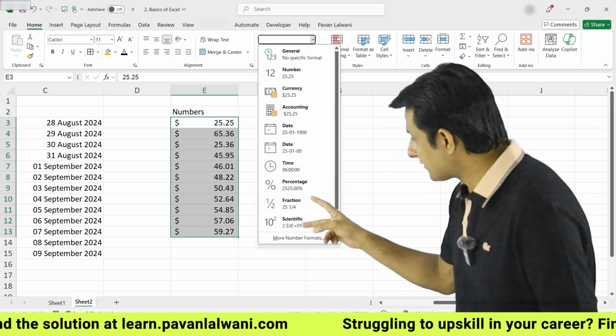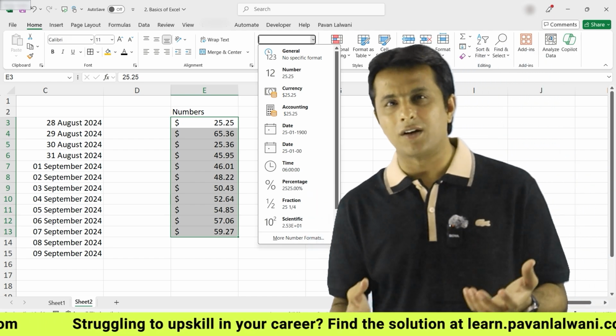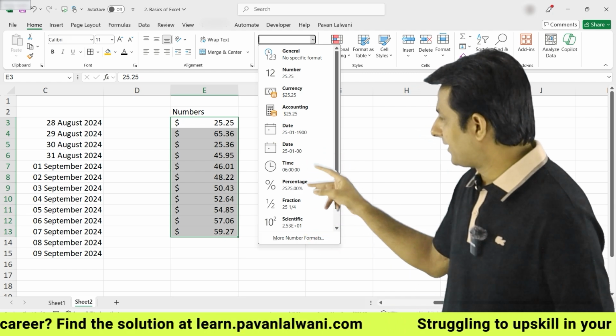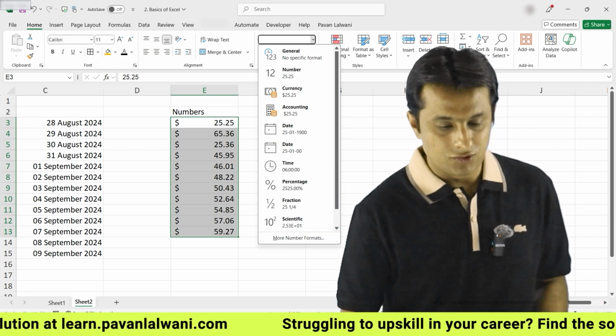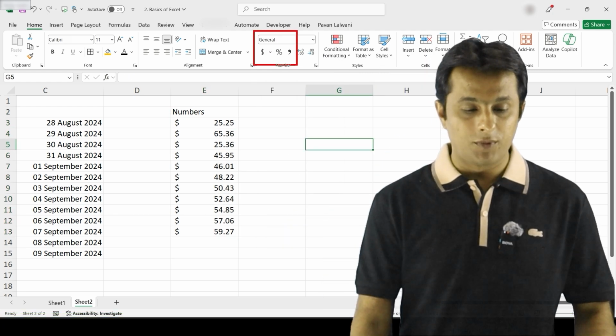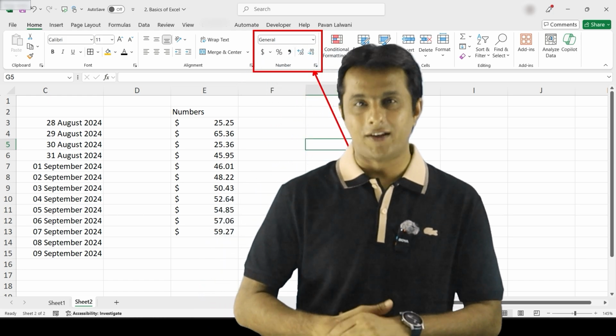The options below, fraction and scientific, are very rarely used. Not most of the companies use them. So fraction and scientific are very rarely used. However, date and time options are mostly used. So you can explore those options also by yourself. Okay. So this was all about number formatting in Microsoft Excel. I think you have understood, and that's all for this video.